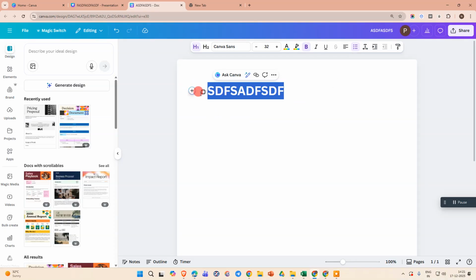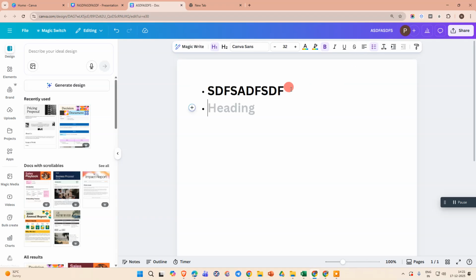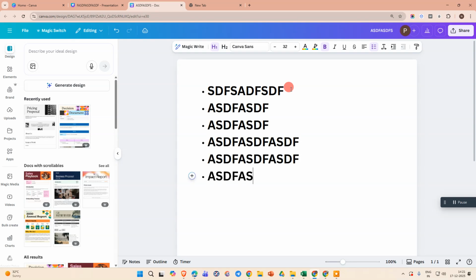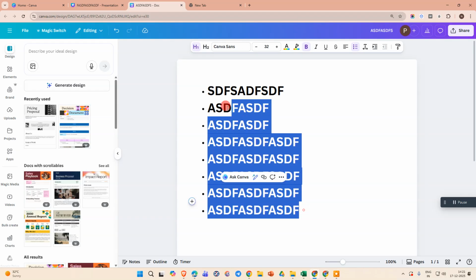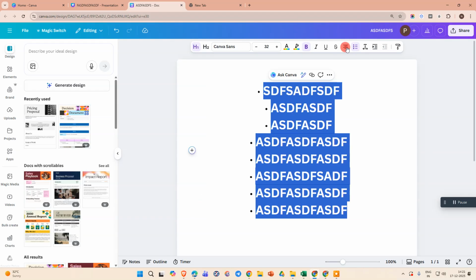So here we have three options: normal bullet points, number bullet points, and squared bullet points. And again if you click it, it will be removed. Same as before, you have to hit enter and write your list like this. Here also you can change the alignments. Select that text and change the alignments whatever you want.